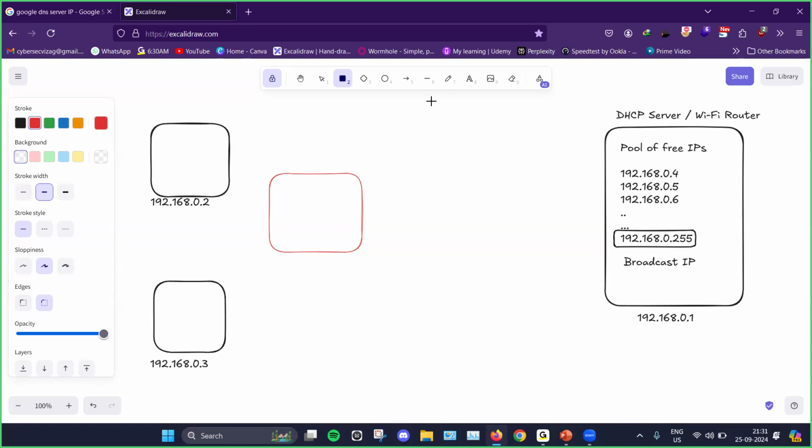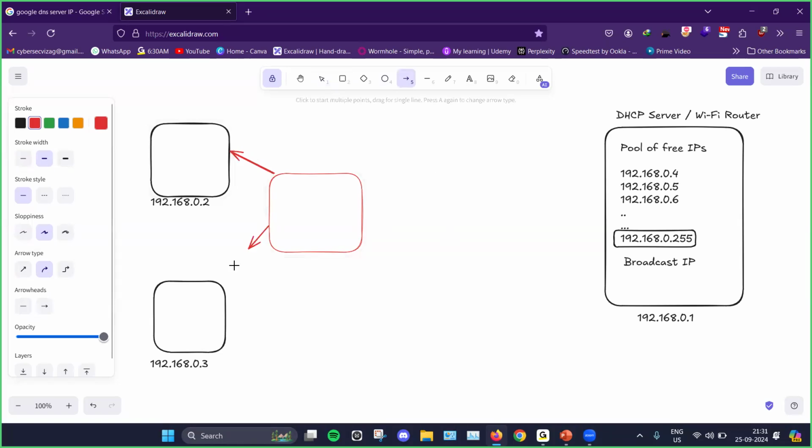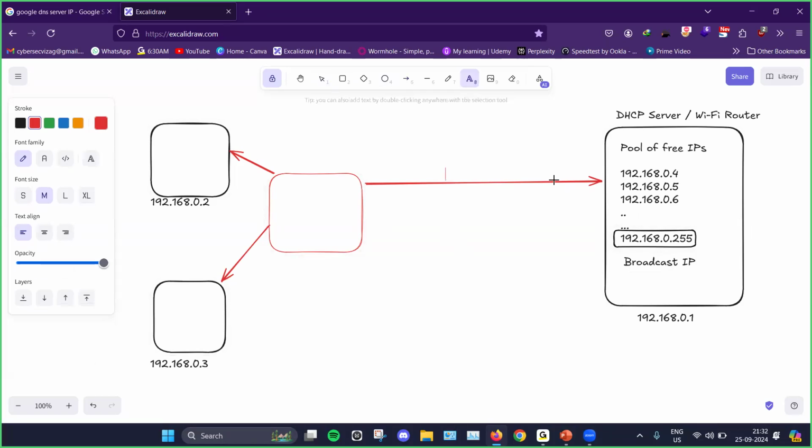First step is this system tries to discover where the DHCP server is. So it sends a packet to every other device in the network. How does it do that? It sends a packet to the broadcast IP. So whenever a packet is sent to the broadcast IP, it is sent to every other device. Okay. So this packet is called the discover packet.